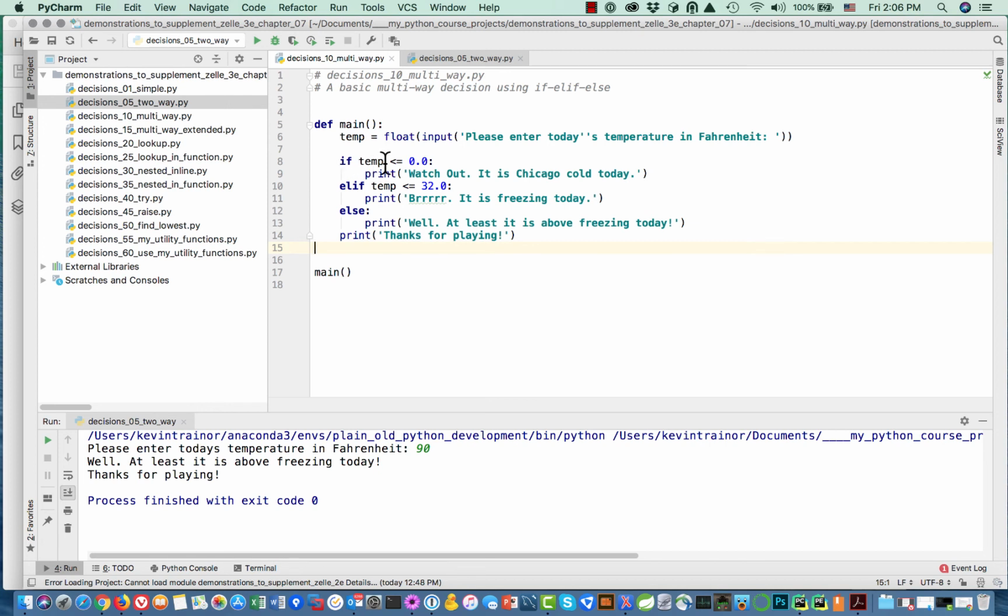I say if the temp is less than or equal to 0. The next thing I test for is the next higher one. I say else if the temp is less than or equal to 32. Okay? And then at the end, I don't have to have a final else. This is optional. But it's good practice to always have an else. Because if you drop off the bottom of one of these, I think you want to know.